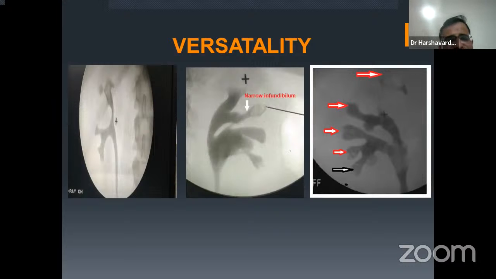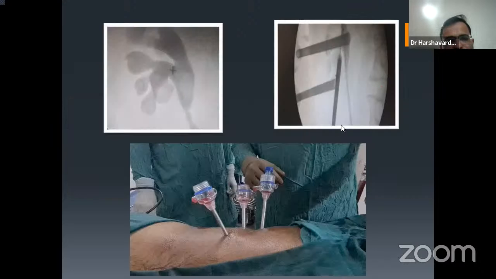These are some cases which I want to show. In the first case, it's a completely superior calyceal stone with a very narrow infundibulum. In the same case, we have done monoplanar PCNL with very good results. Again, the second case with a very narrow infundibulum, again done in the monoplanar technique. And the third case is multiple renal stones, multiple calyceal stones with a big pelvic stone. In this case also, we were able to do monoplanar punctures and clear all the stones.